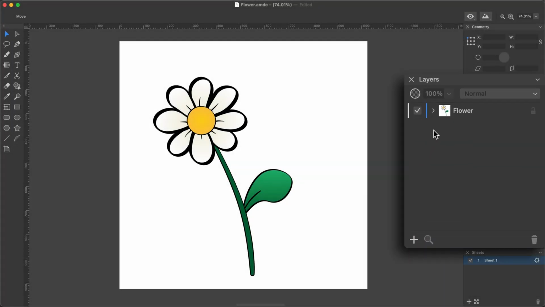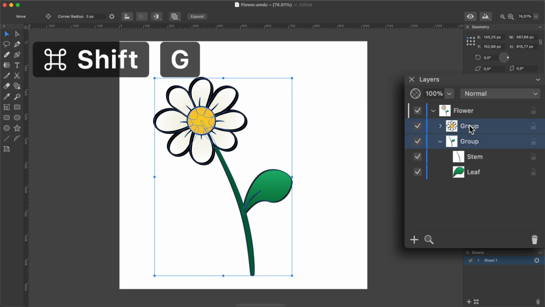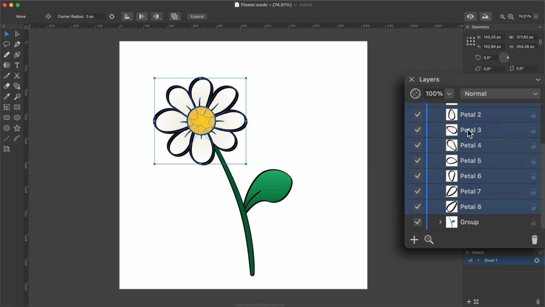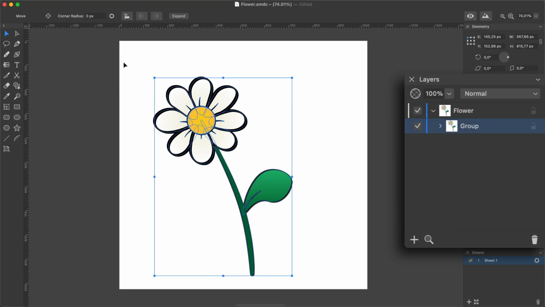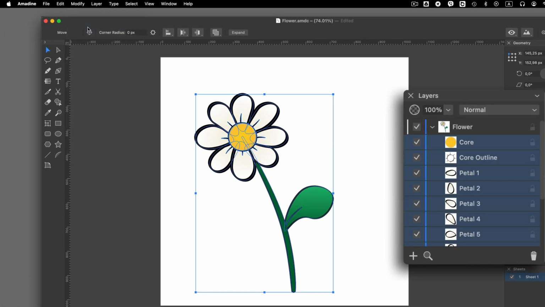A group can contain another group. See how the Layers panel displays such a nested structure? It can have as many levels deep as it makes sense for you. In order to ungroup a nested group all the way down, we need to ungroup the upper level, the next, and so on. If you'd like to ungroup all of the nested groups at once, just use the Ungroup All command from the Modify menu.